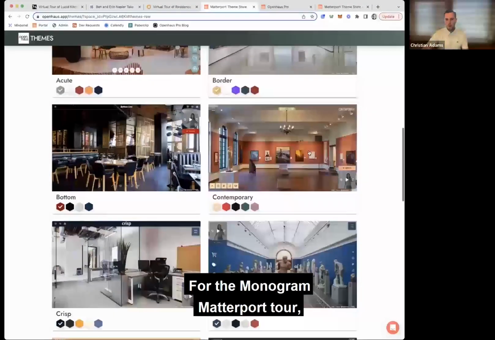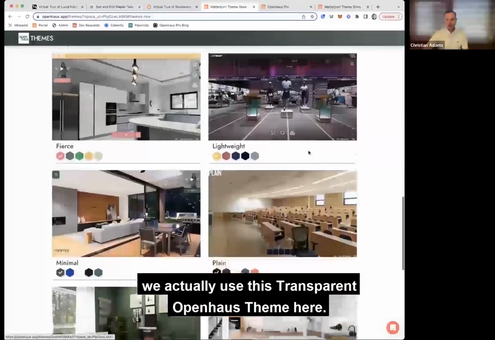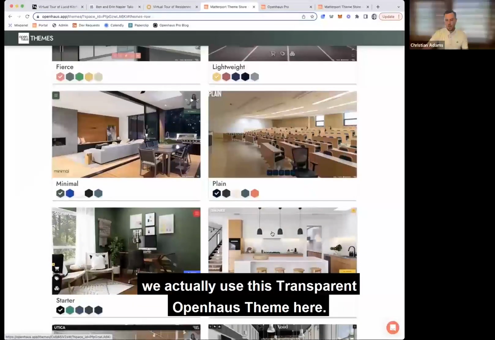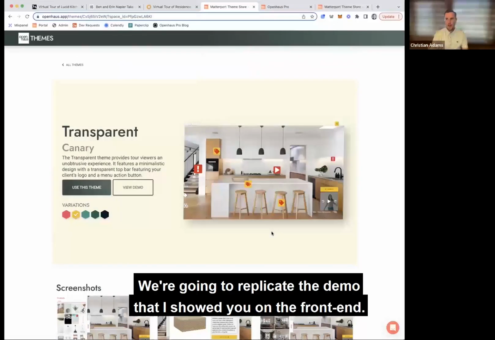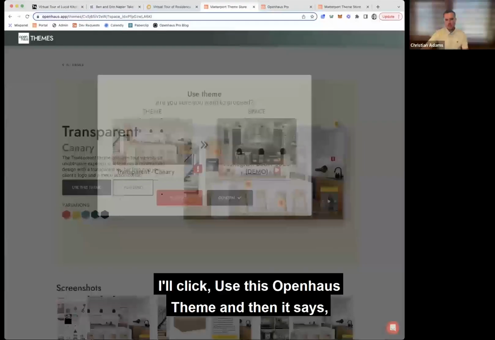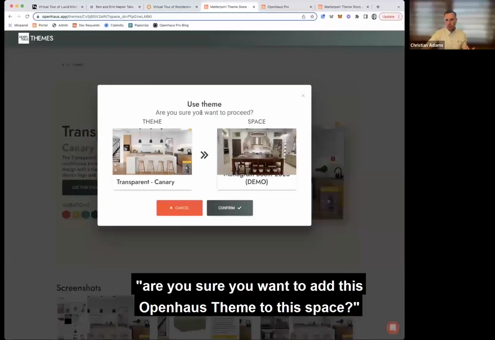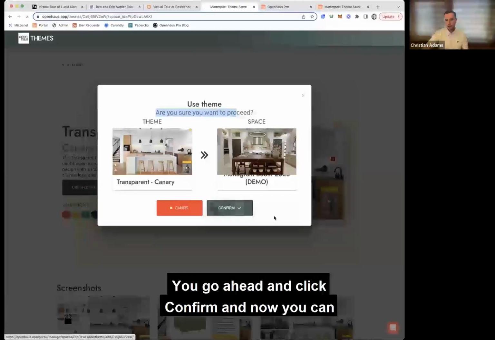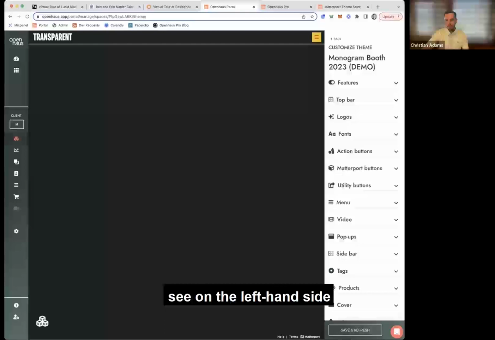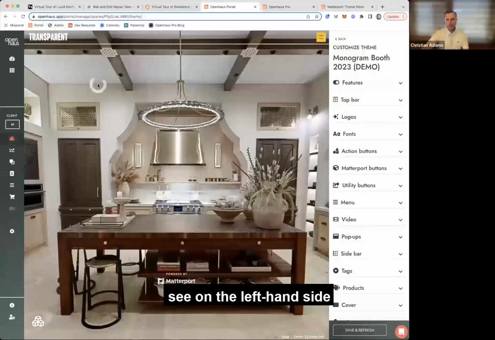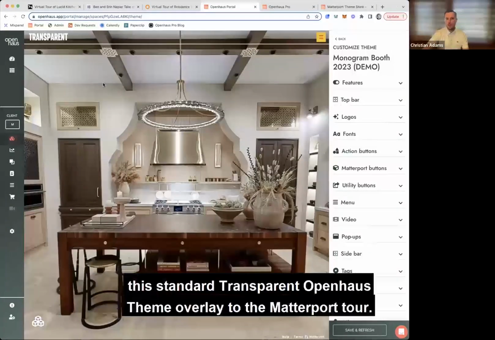For the Monogram tour, we actually use this transparent theme here, so I'm just going to use the same one. We're going to replicate the demo that I showed you on the front end. I'll click use this theme, and then it says, are you sure you want to add this theme to this space? You click confirm. Now you can see on the left-hand side, it's added this standard overlay to the Matterport tour.